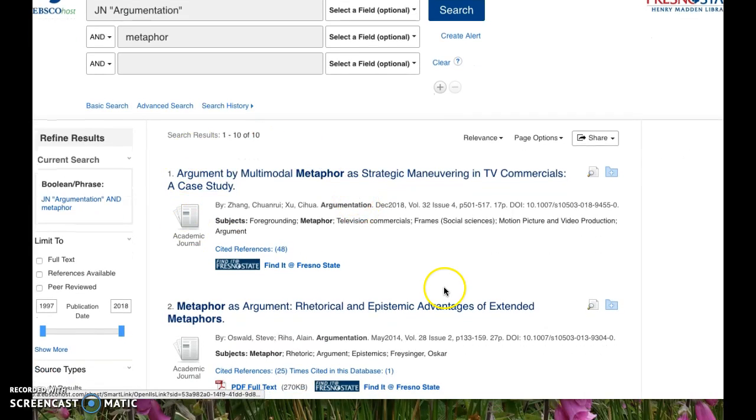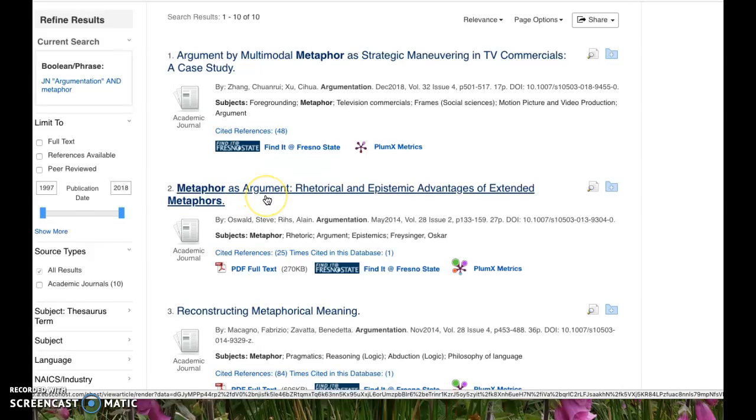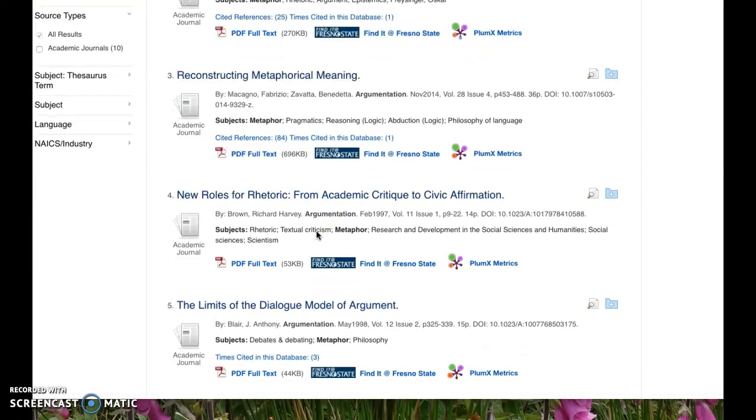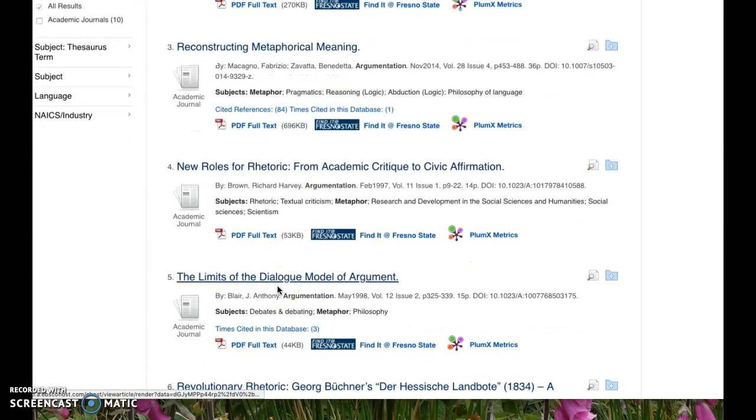Okay, so now we've got 10 results. So take a look at these. Metaphor as argument, reconstructing metaphorical meaning. Take a look at some of these. Not everyone is going to be useful for your particular assignment, but keep an open mind. Look at some of these articles.